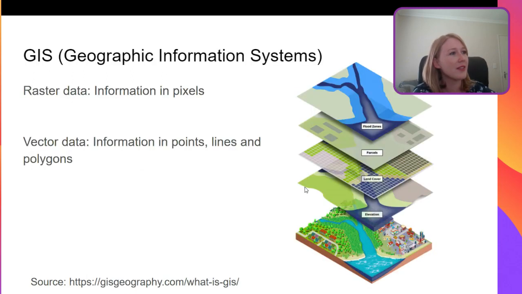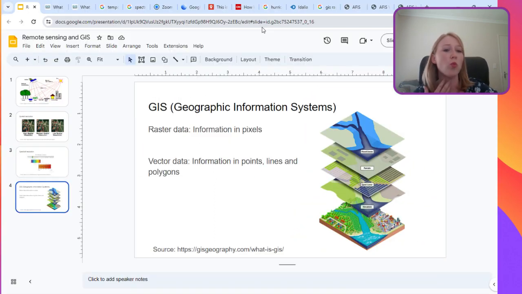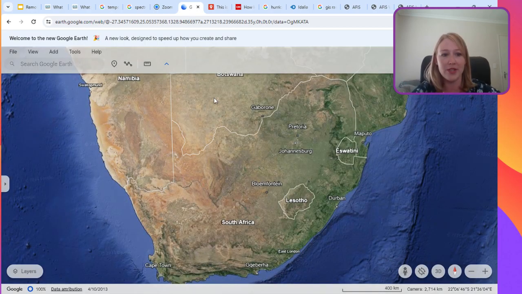Okay. And then that finally brings me to GIS, but I didn't actually want to go into the GIS yet because there was one more type of resolution that I want to point out, and that is temporal resolution. Temporal resolution is the resolution of time.